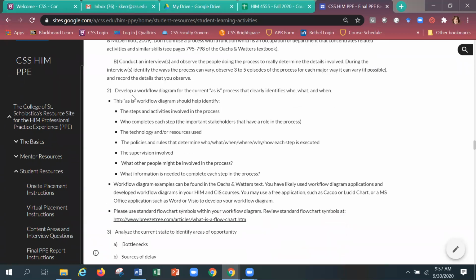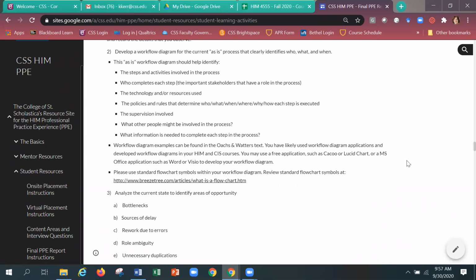But then you're going to develop a workflow diagram for that current as is process that clearly identifies the who, what, and when. Okay. The as is workflow diagram should help identify the steps and activities involved in the process, who completes each step, the technology and or resources used, the policies and rules that determine the who, what, when, where, why, how of each step and how it's executed, the supervision involved, what other people might be involved in the process, what information is needed to complete each step in the process.